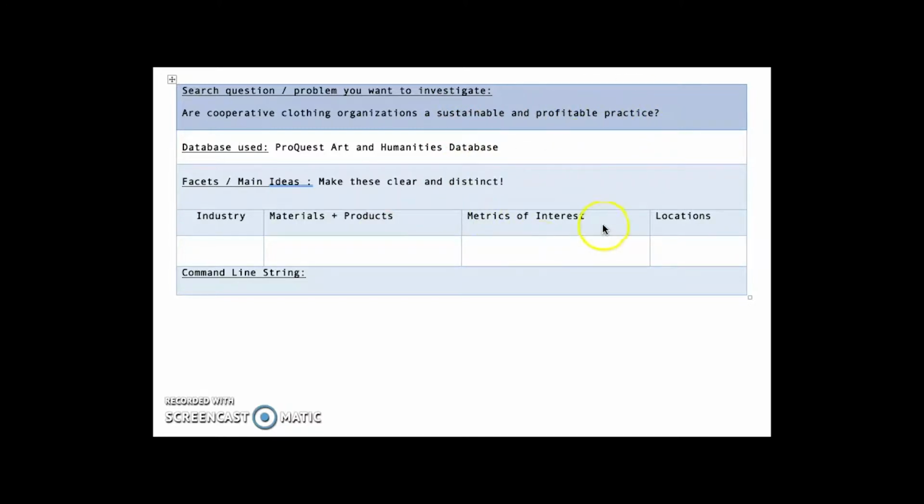And then we have our metrics of interest. We're interested in whether they're sustainable and whether they're profitable. We may also be interested in the location, particularly if you're thinking about production in a certain place. It can be helpful to think about those places beforehand so that you can limit results to what might be most relevant to you. I'm going to fill these up with some of the terms that I think are going to be helpful, and I will be right back.